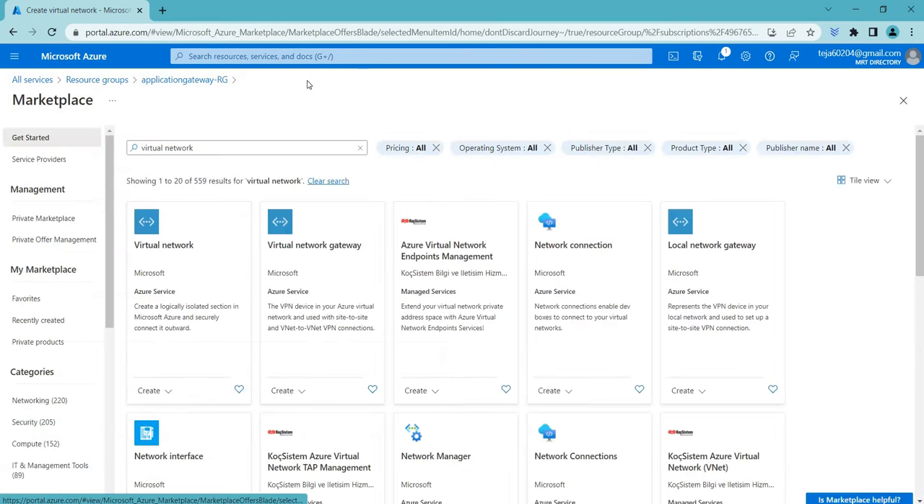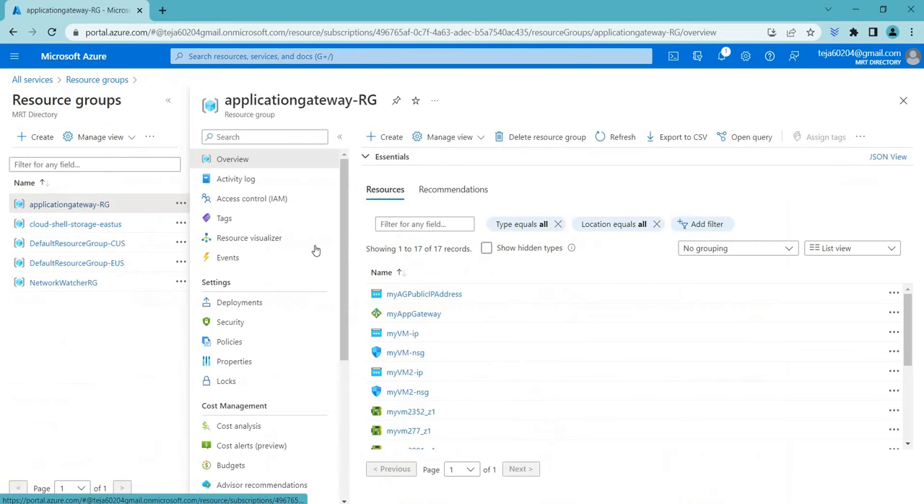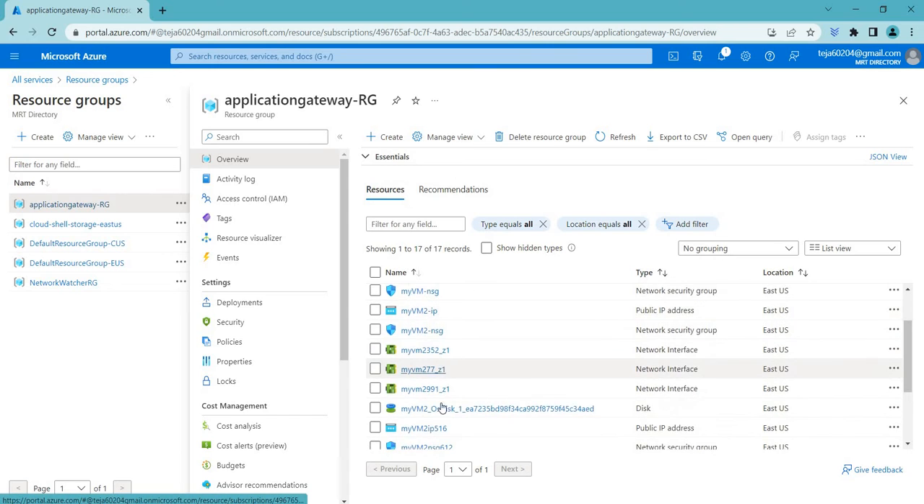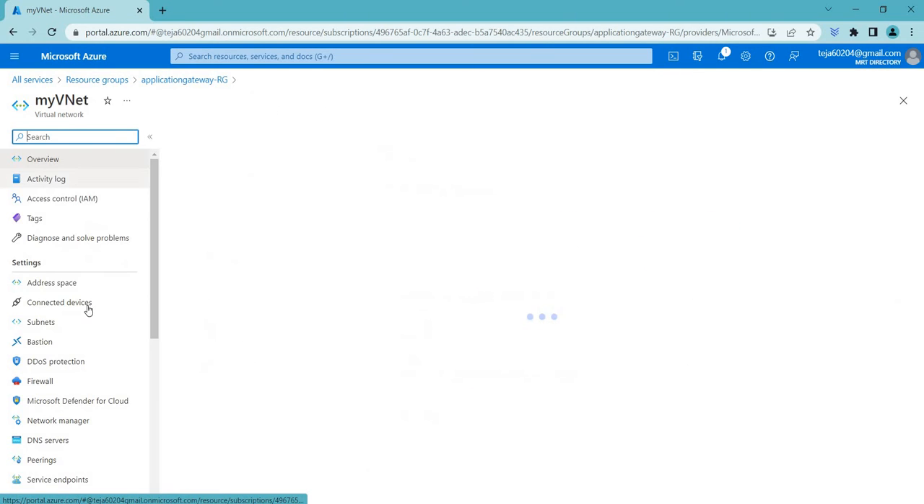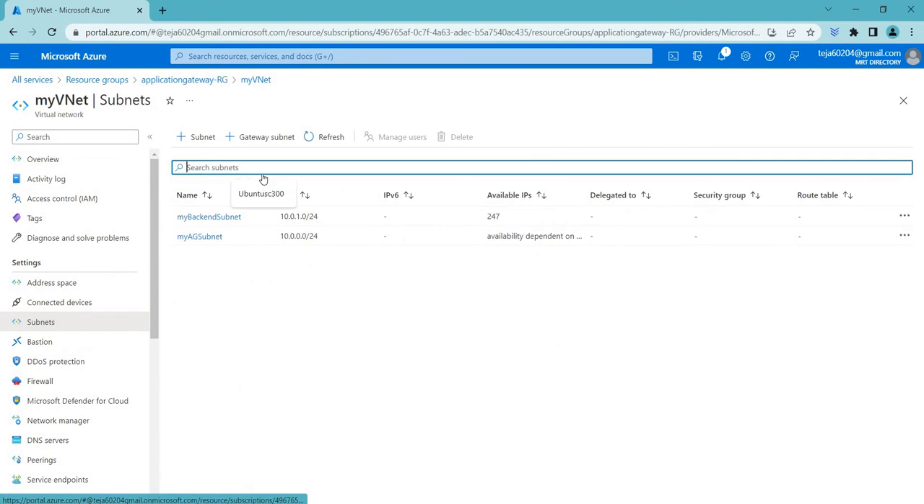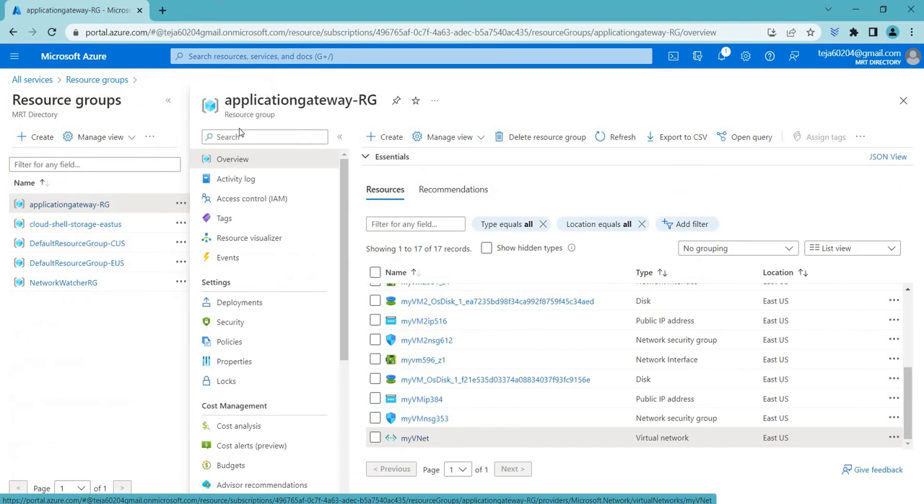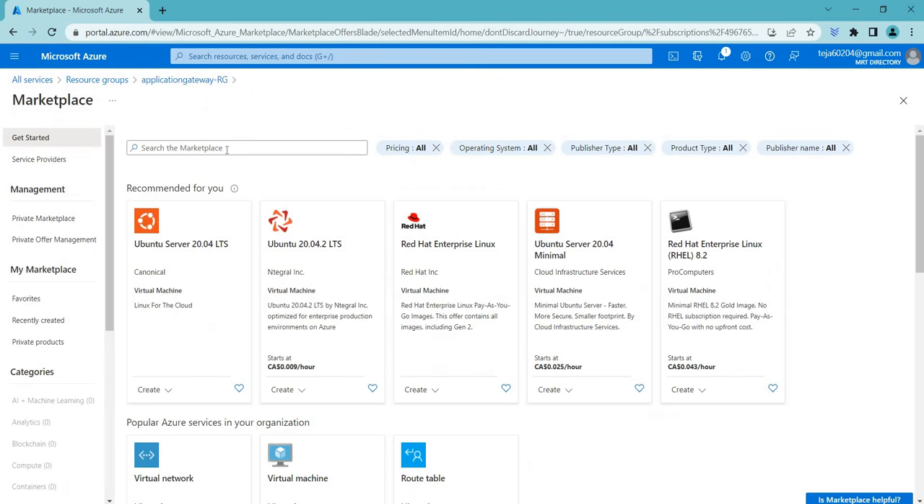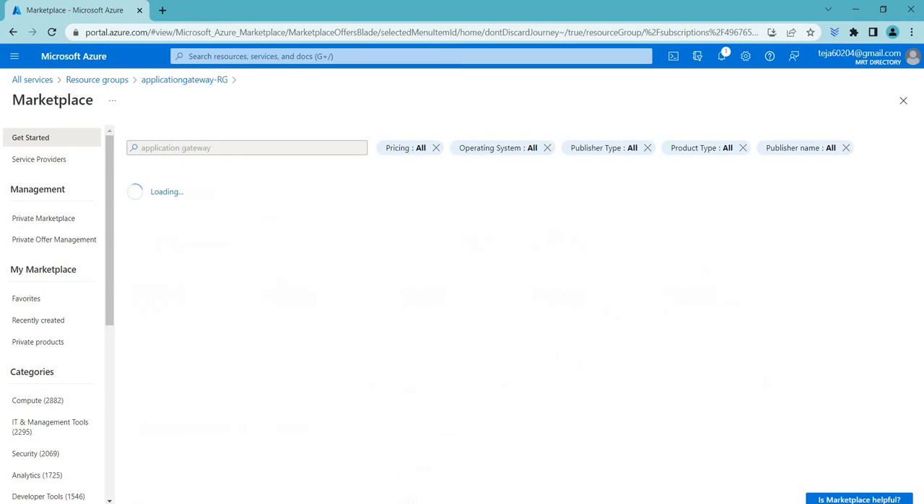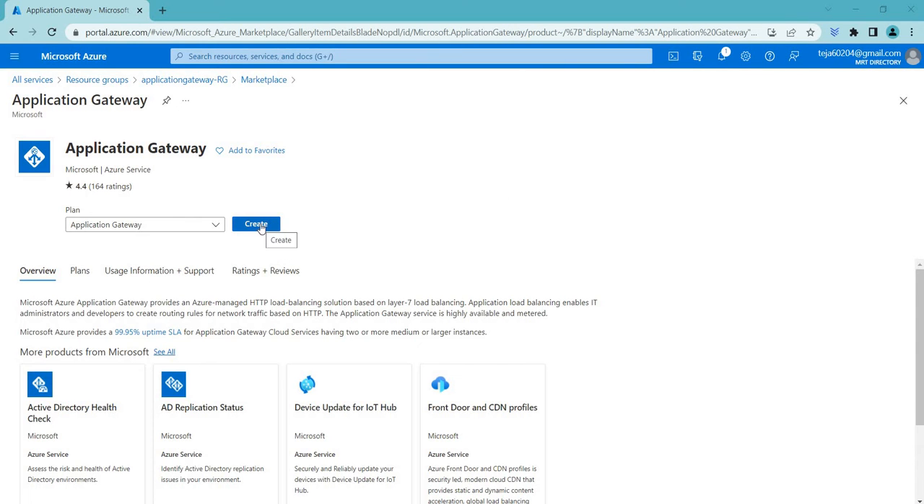So let me go back and let me show you the virtual network. Where is it? VNet. So you see, we have created these two different subnets, and this is our address space. So once that is done, let's go ahead and create our application gateway. Let's click create and search for application gateway and click create.